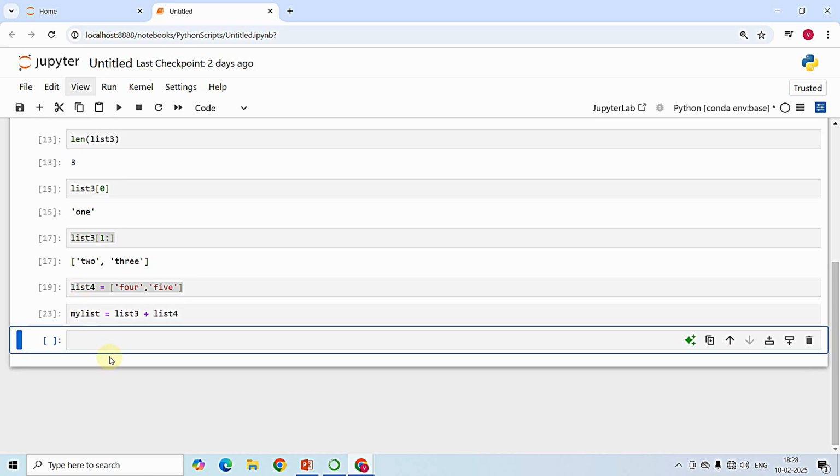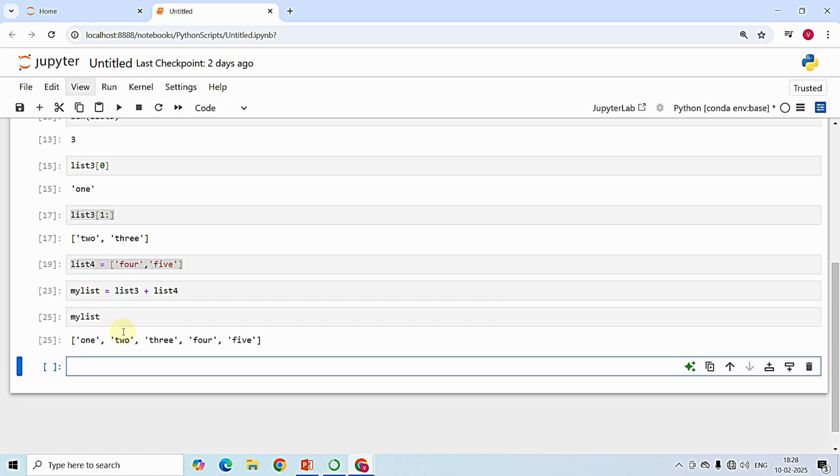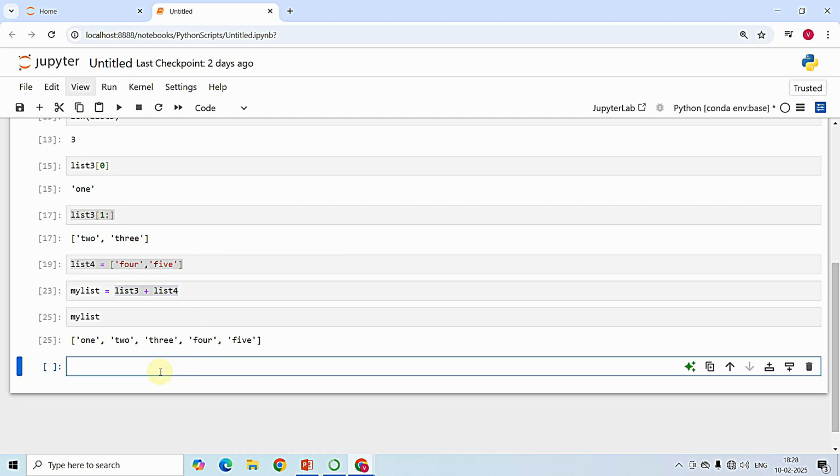I can write like this, and when I explore my list, I will get the concatenation of list 3 and list 4. So this is possible in this particular list. And one more function that I want to explain to you is the append method.